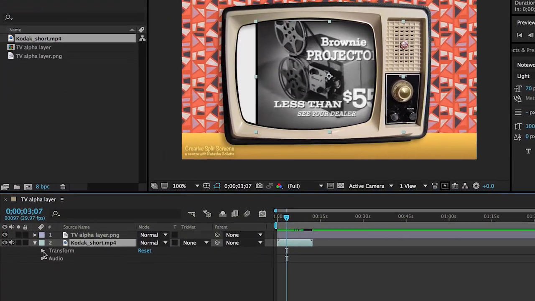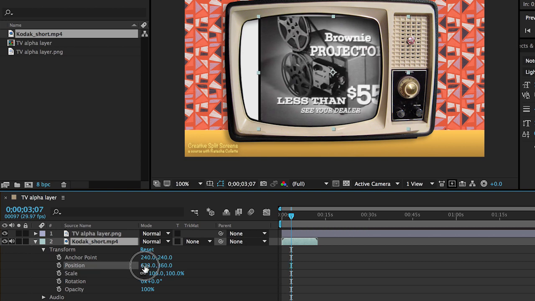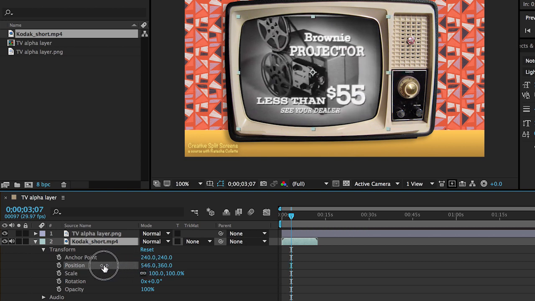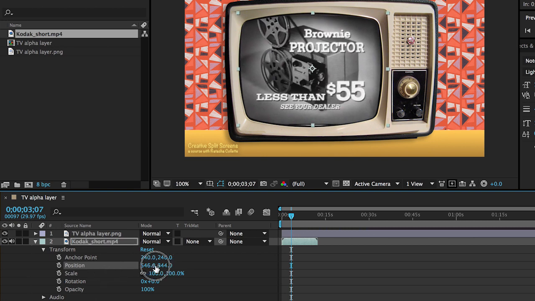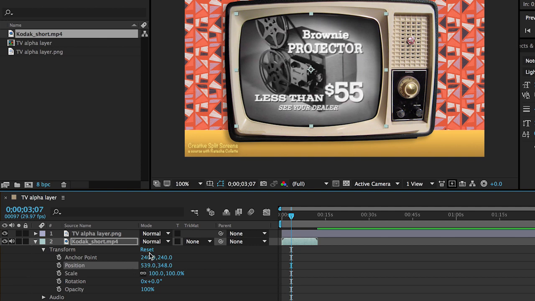Now if we go here to this little triangle, we can twirl it down and you'll see this tab called Transform. What I want to influence right now is the position of this. So I can drag these values here. I can drag it a little to the left, and I think it needs to move a little up in space too. So something around there looks like it's filling all of the corners of this TV set. So I just changed the position by dragging these values here.